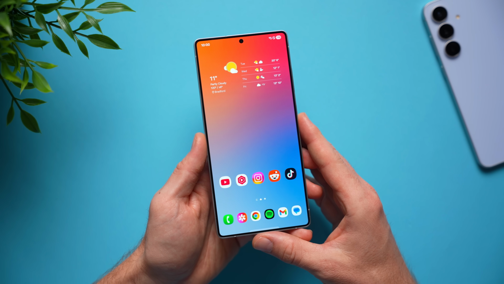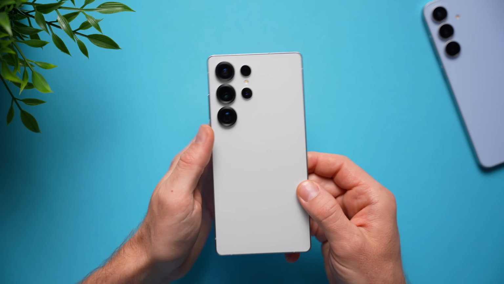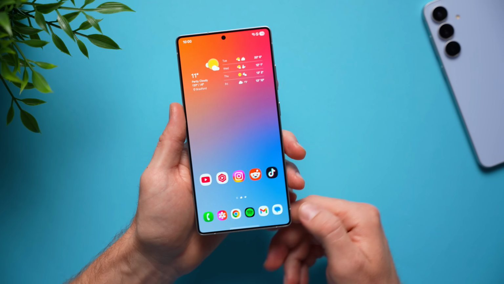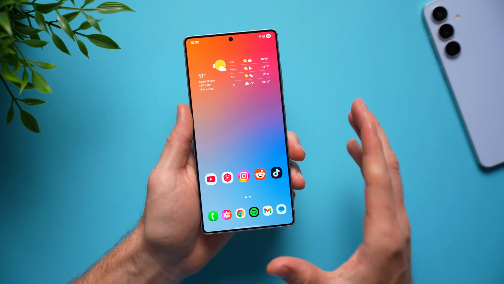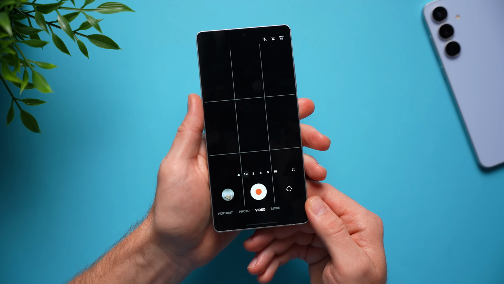Welcome back to another video, and today I want to show you some more Samsung Galaxy tips and tricks and settings that you might not know on your phone. And we're starting off with the very first one that has to do with the camera.